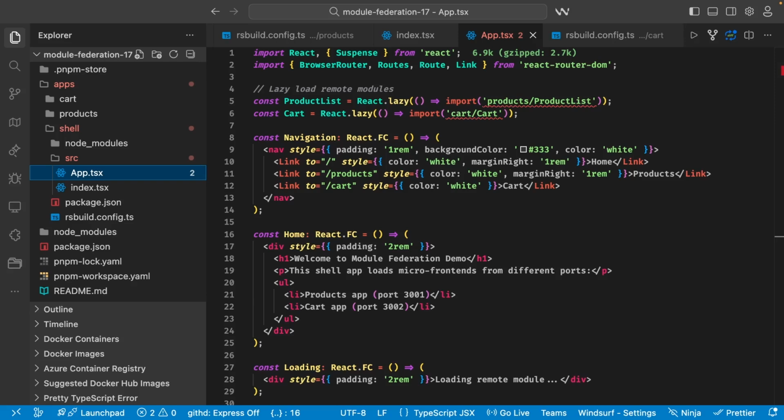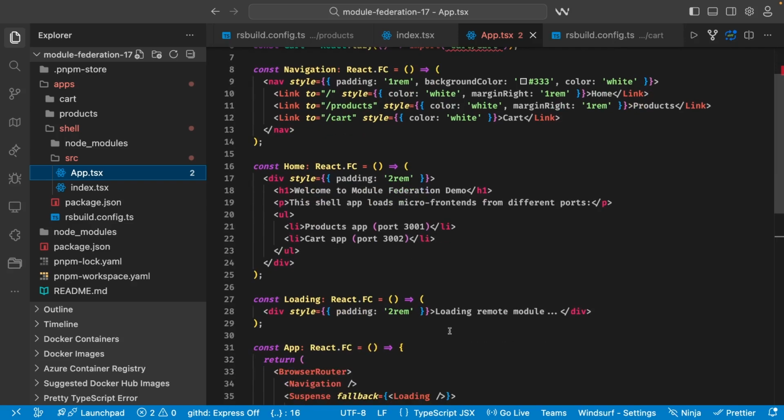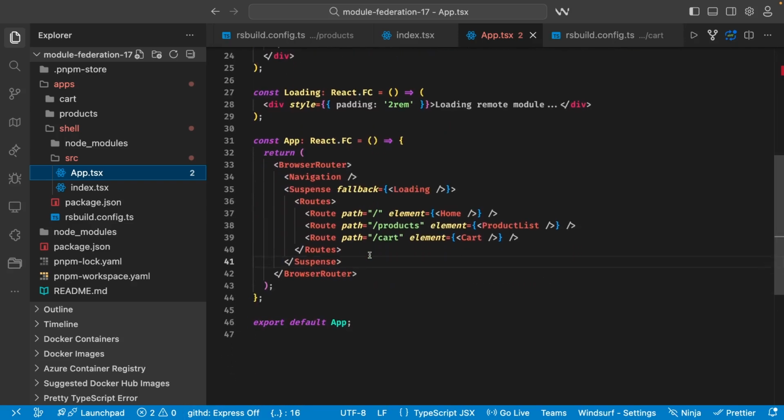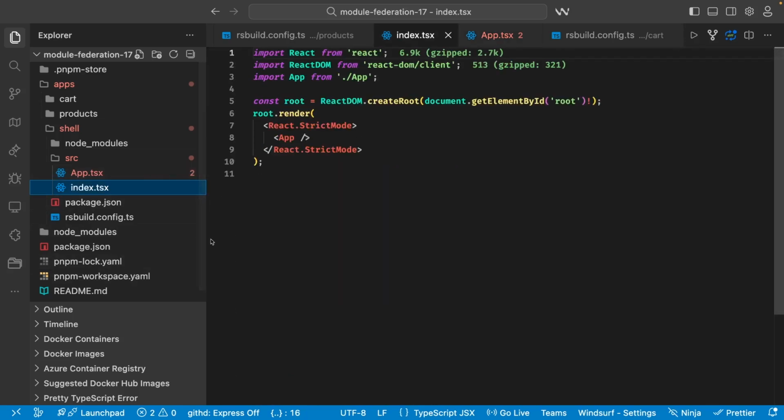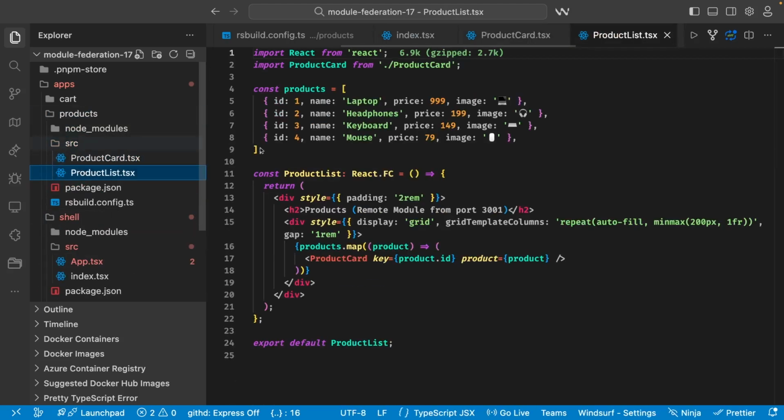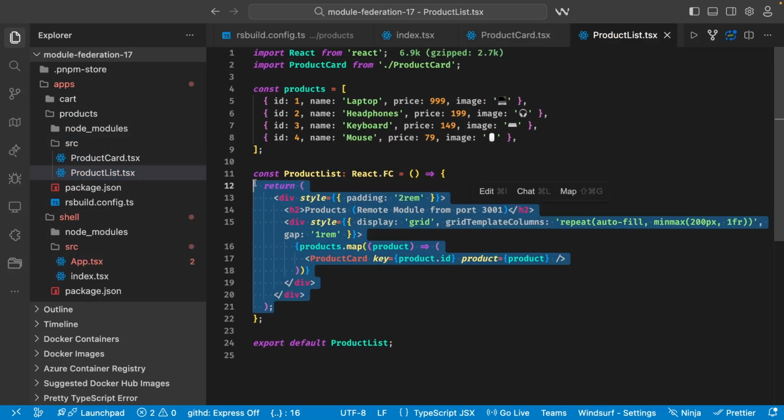Show loading state because it's a runtime loading. Handle the failed error boundary and all those things. Now what is happening? I think error boundary, we haven't defined it, but we can define it. So inside a product list, it's just a simple component. I think some mock product and it is just rendering it, right?